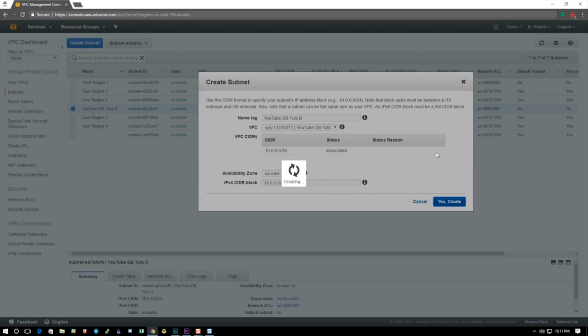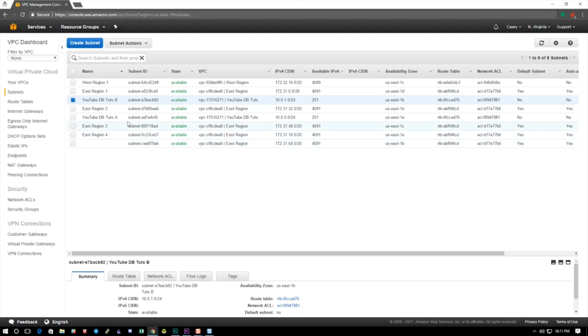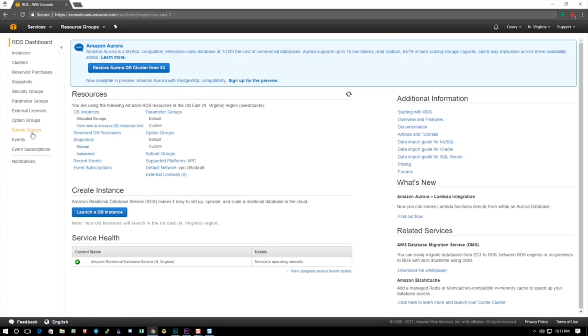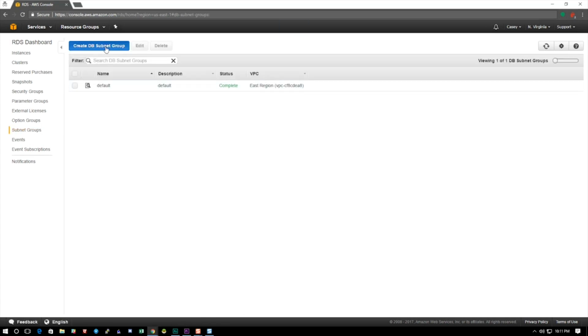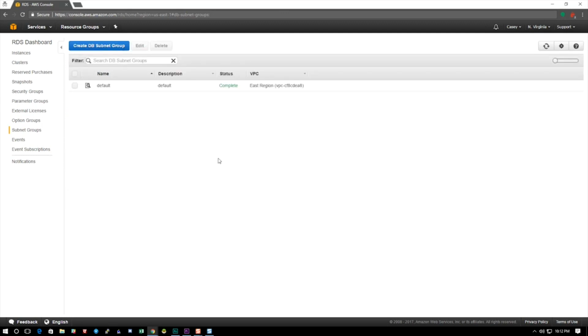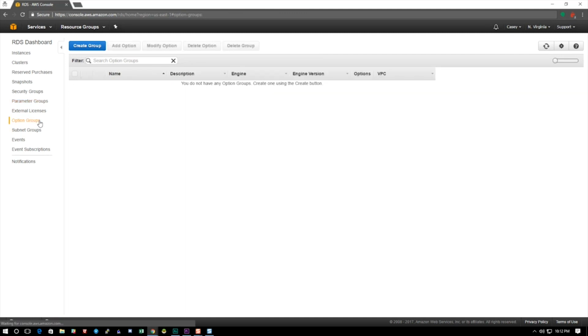Alright, now that that's taken care of, we're going to go over to the RDS services. So we're going to go to databases, RDS. We're going to go to subnet groups. Now we have to create a special subnet group for DBs. We're going to name it the same, give it the same description. Our VPC is YouTube. And I'm going to hit add all to subnet because we only have two in there. We're going to add them all. You need at least two different zones to make a DB subnet.